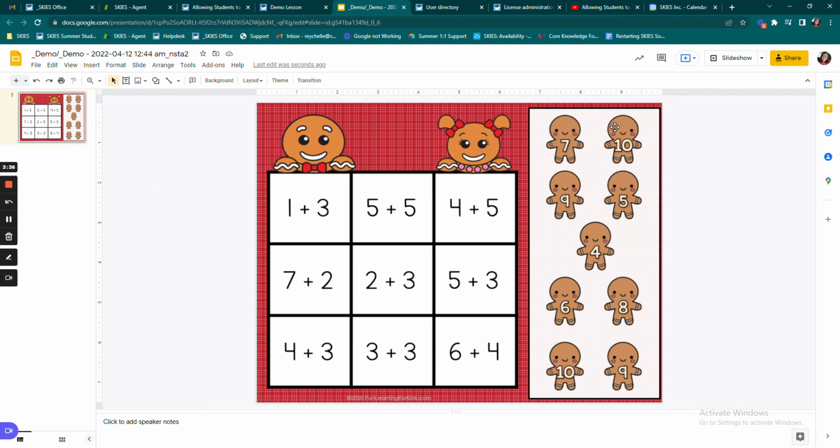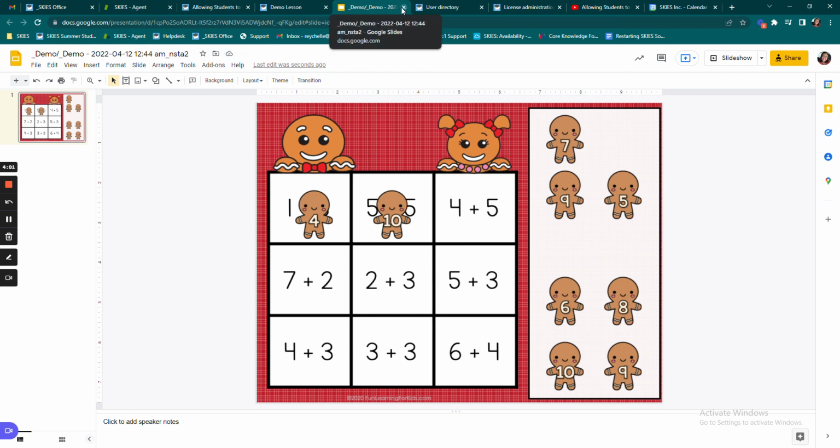So students can start answering your slide. So in this example, I have this activity. So they just need to drag these gingerbreads to the correct boxes. So I have 1 plus 3, so we have 4, 5 plus 5, 10, so on and so forth. So they do not need to click any save button since this is going to automatically be saved, just like this, to your drive. So the students can close this.